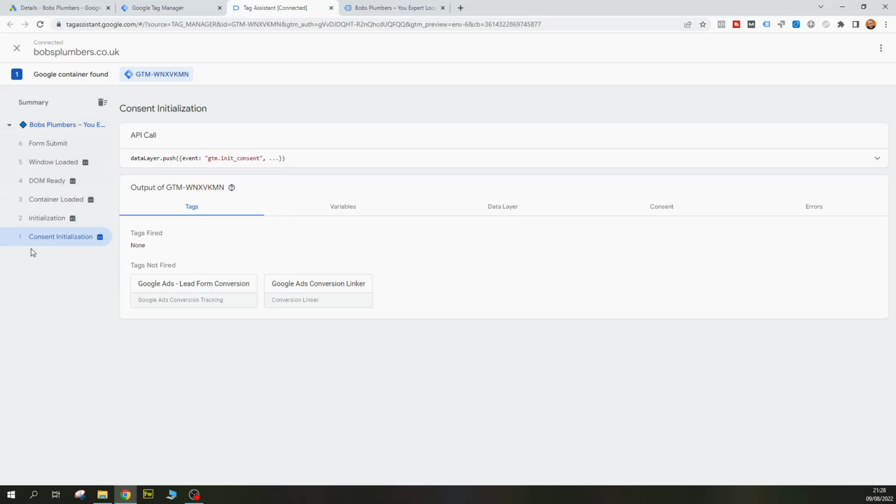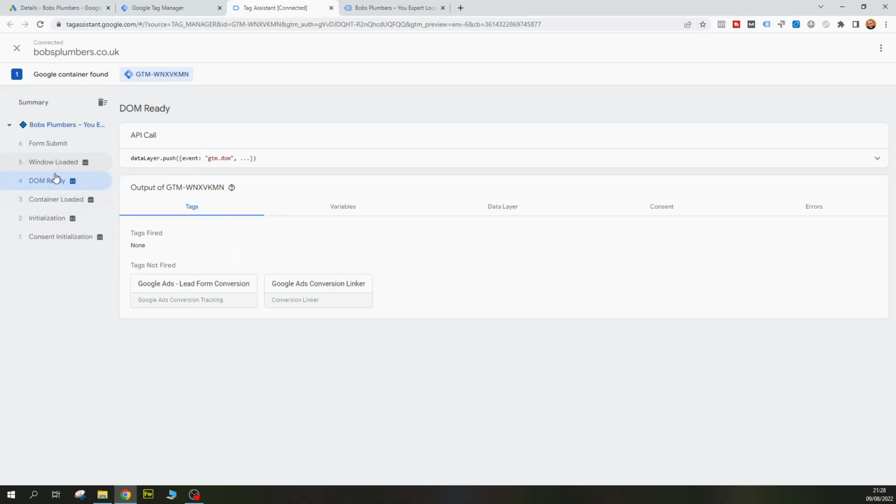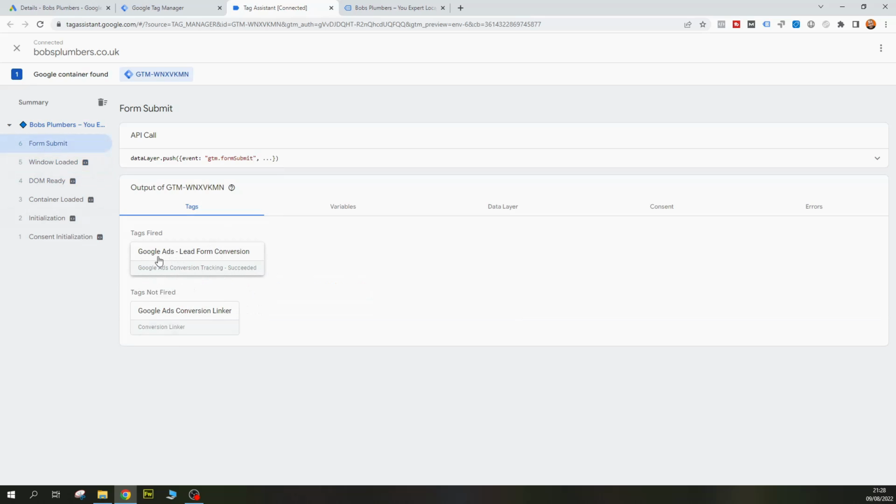So step 1, content initialized, no tags firing, still initializing. Content loaded. There's the conversion linker, it loaded. The DOM, which is the domain object model, don't be too hung up on acronyms here, has been loaded. So the actual website page, the DOM, is the domain object model, and that is the page you're looking at as loaded. The window's loaded, and then what did I do? I submitted a form, and there it is.